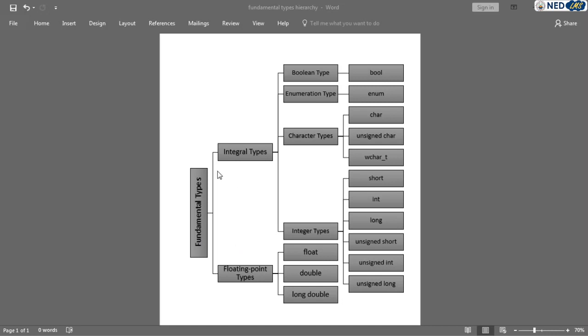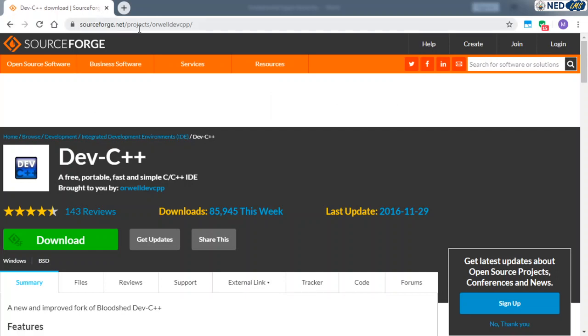Before the discussion of these fundamental types, I need to discuss the new IDE, because the code blocks did not have the color theme which is pleasant to the eyes. It is causing way too much glare for some students. So what I've done is I've gone to this website, sourceforge.net, and if you just search for Dev C++ on the internet or Google it, you will find the integrated development environment, which is much more pleasant looking.